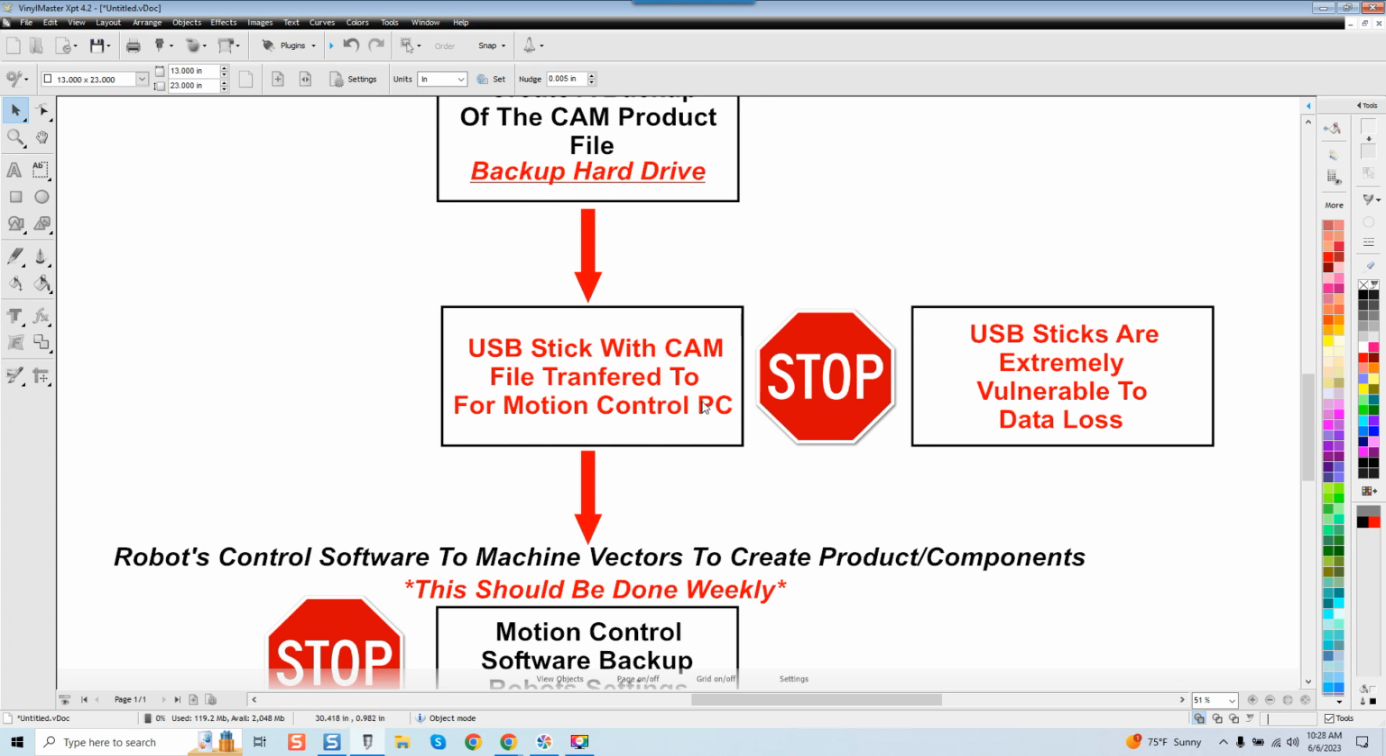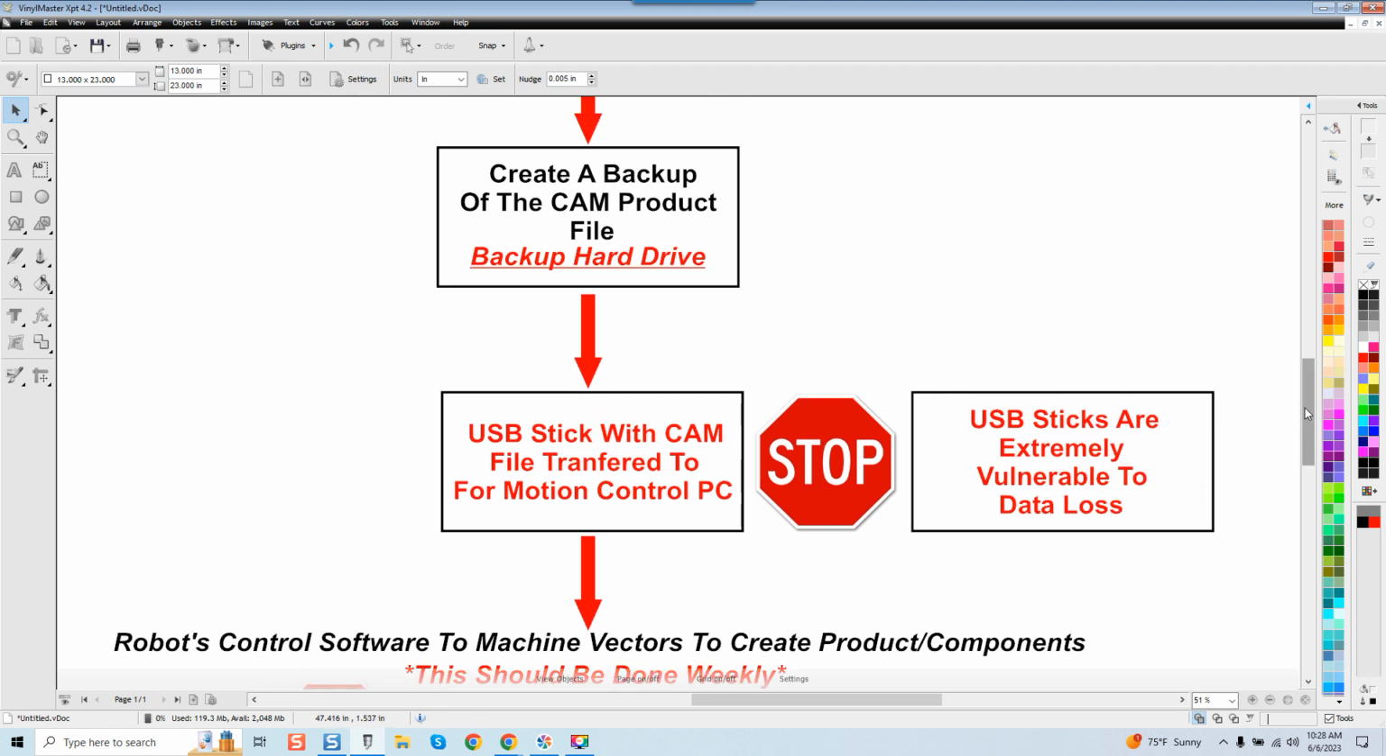this USB stick, and I'm putting right here, stop: USB sticks are extremely vulnerable to data loss. If you don't believe me on that, guys, if you get so much as a static discharge, that USB stick's data can be corrupted. So keep that in mind, and that is why, if you look right here, I said do the backup on the hard drive. Because USB sticks, they are inherently unstable.